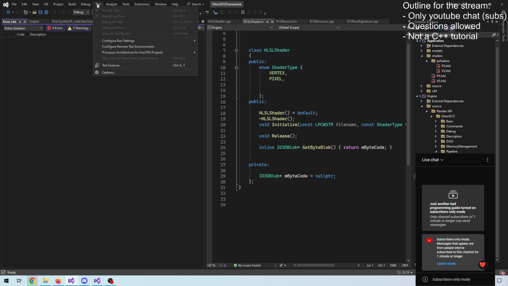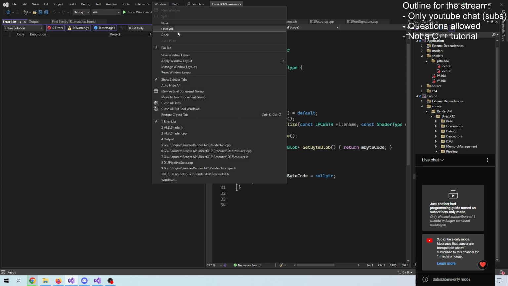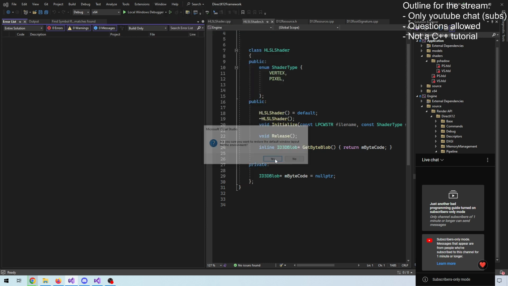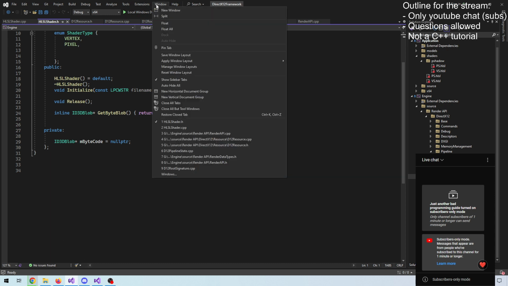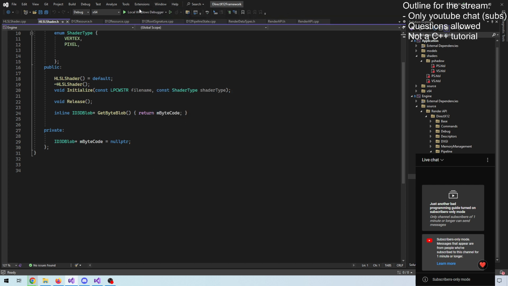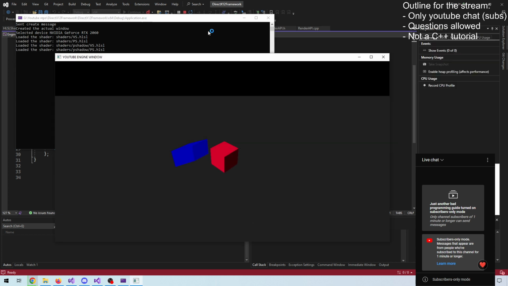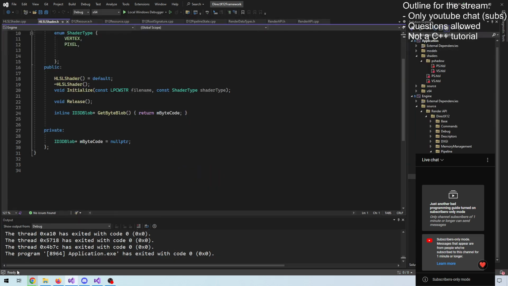Let's see, layout, window, reset window layout. Yeah, okay. And let's do our, and then our debug area here appeared again.